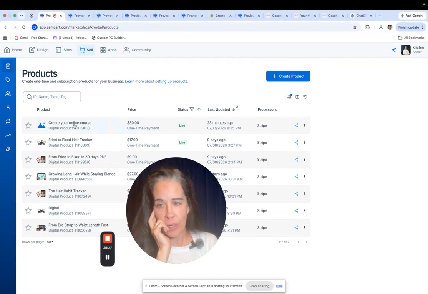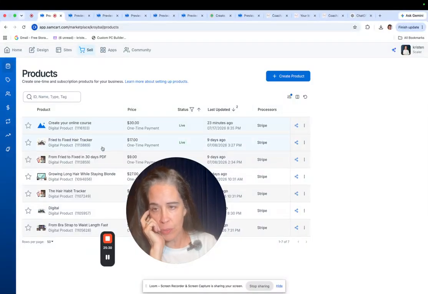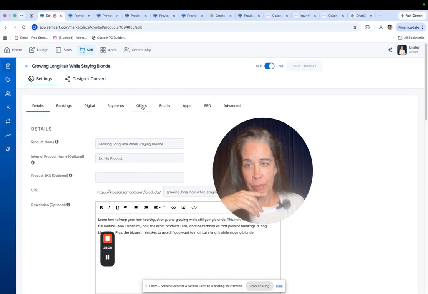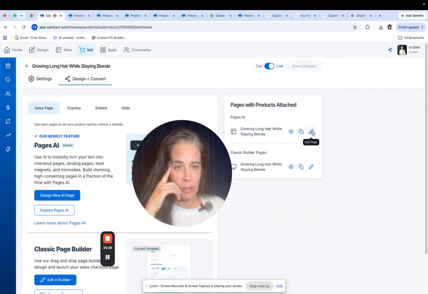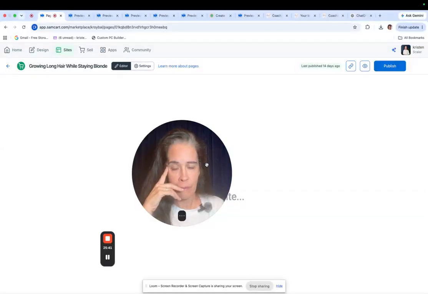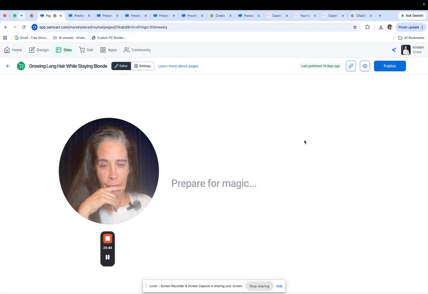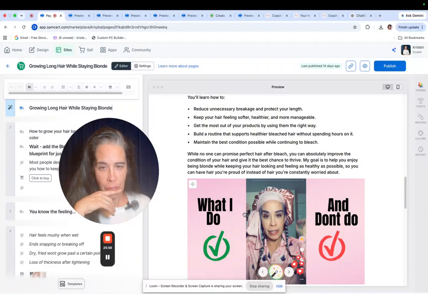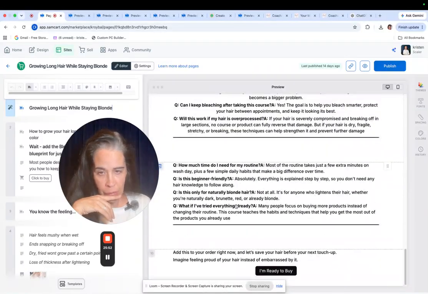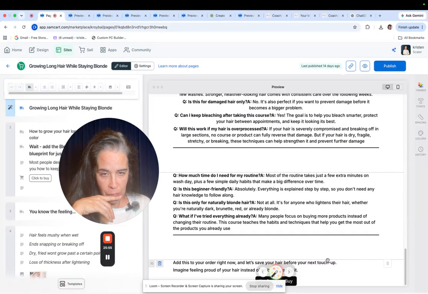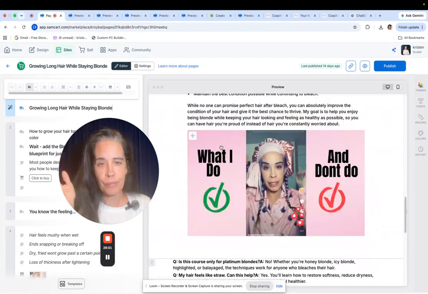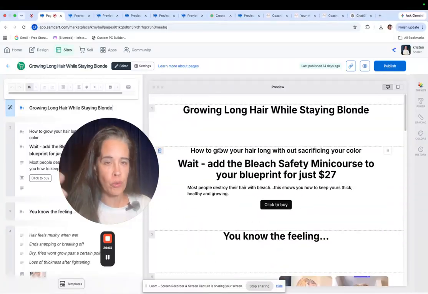Like, for example, if I go in here, well, I haven't done it really yet on this one, but my growing long hair while bleached, I don't have a disclaimer in there. So I do want to go back in there, edit that a little bit, and definitely throw in a disclaimer. I don't think I did in here. I just want to make sure. Yeah, so I'll probably put it in right here, a little disclaimer, and definitely put something like if you show up, do the work. Everybody's hair is different, and you stay consistent.